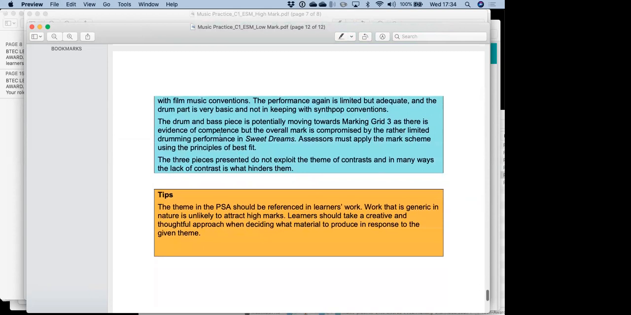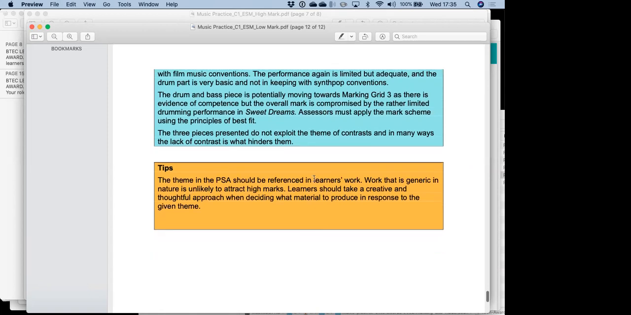So the drum and bass piece is potentially moving up toward marking band 3. There's some evidence of competence, but overall it is compromised by the limited drumming performance. Assessors must apply the mark scheme using the principles of best fit. So in our case, in music and in other creative sectors, this is where that kind of best fit comes in. The theme in the PSA should be referenced in learners' work. Work that is generic in nature is unlikely to attract high marks.